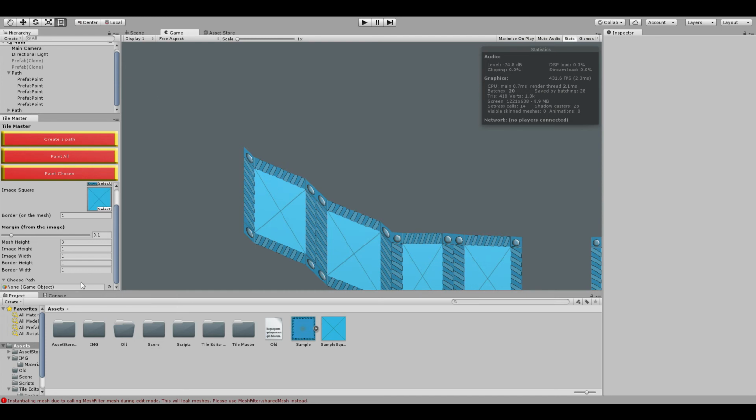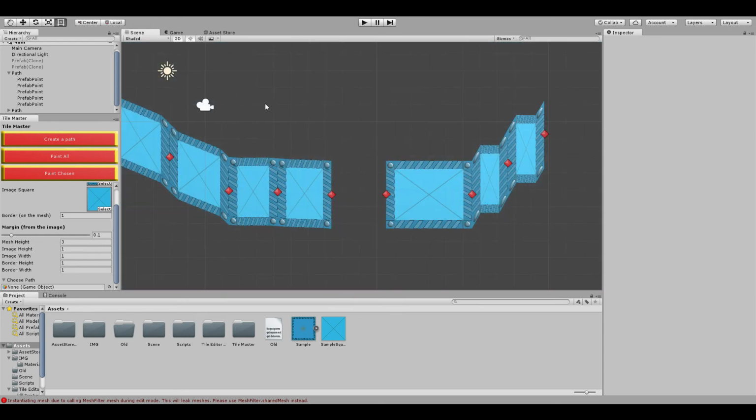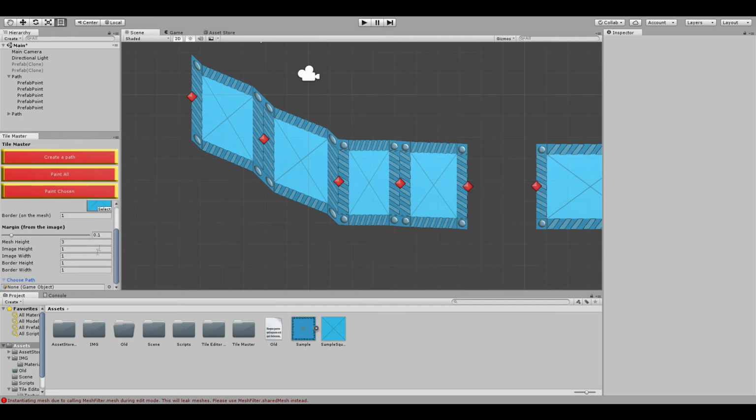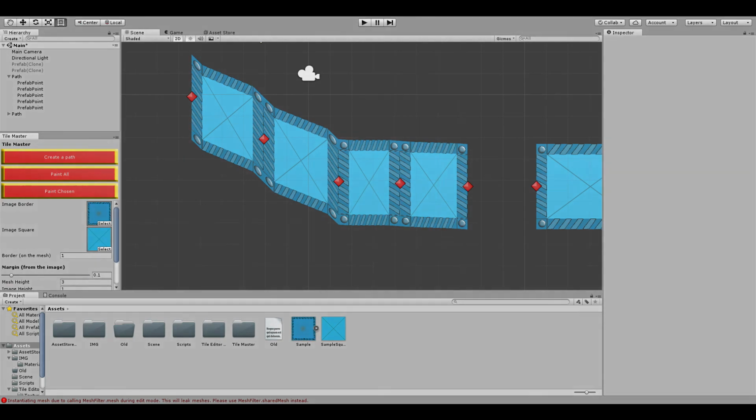Just get this editor extension if you like what you see on the screen right now, if you're looking for this specific sort of behavior. Yeah, I hope you'll find this useful and it'll help you develop your levels faster.